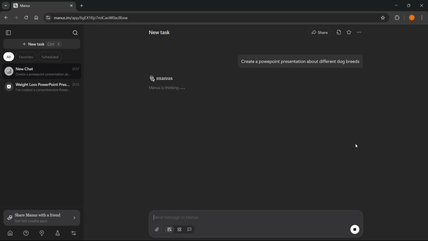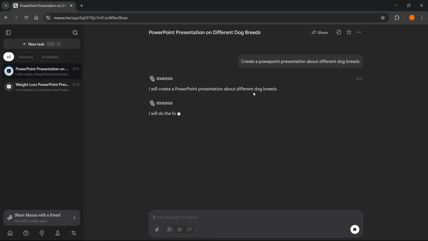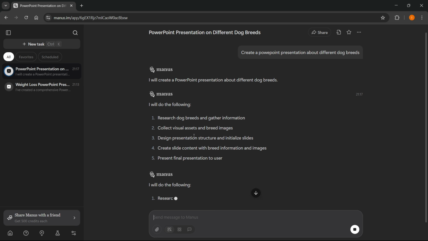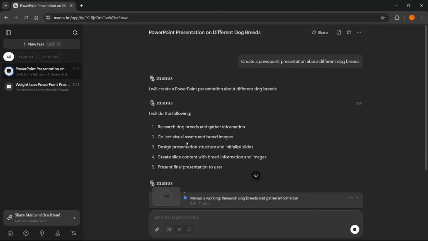So as you can see, it's gonna start thinking, and then it should take like 3 to 5 minutes for this to actually create everything. So it's gonna open up like a side panel here on the right, and it's basically going to give you all the info on what it's currently doing. Now, of course, we are not going to wait for this to finish.